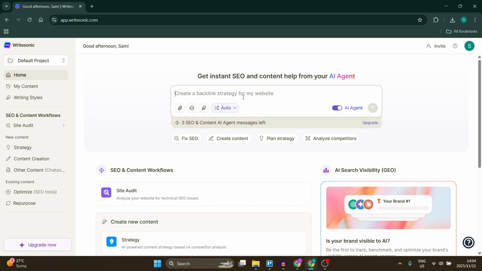So here you can create backlink strategies for websites. You can create digital marketing analysis. There's tons that you can do, right? But what we're going to do, we're going to just explore what they have to offer.